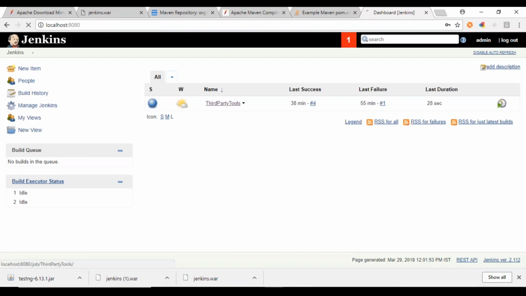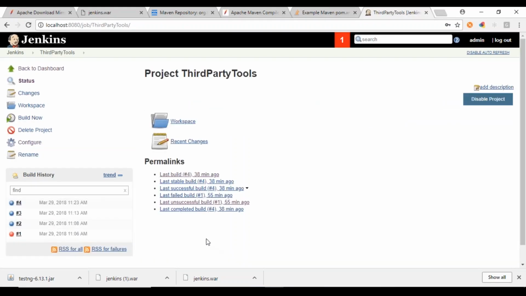If you want to see, it has built it. So we had built only the second one. Now it has built the third and fourth one based on the periodic execution, right? So this is how it is going to work.